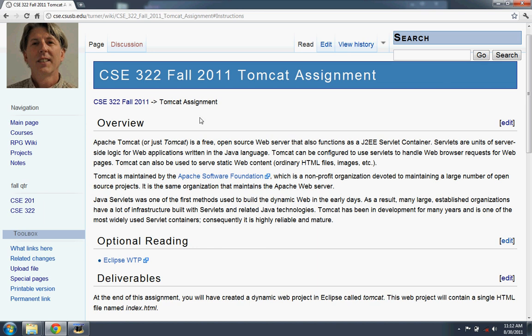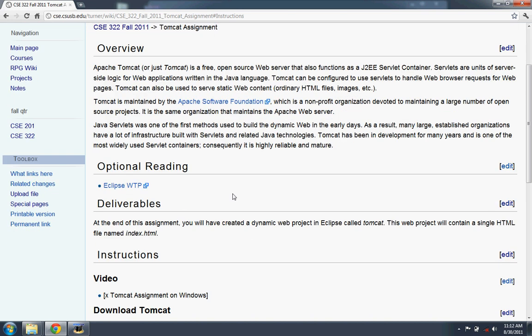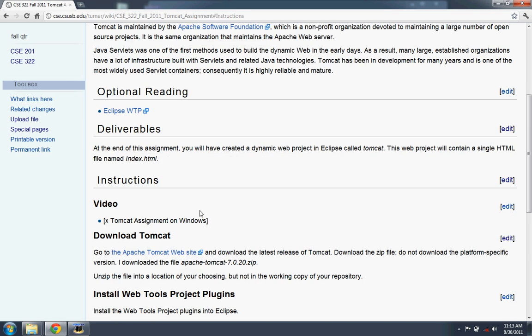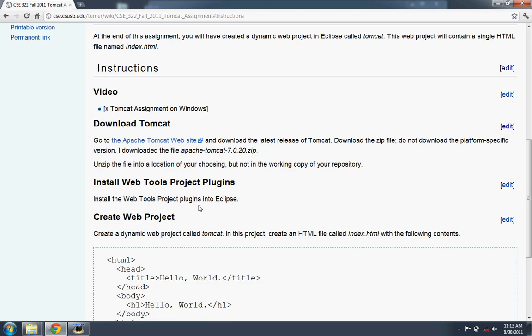In this video I'm going to do the Tomcat assignment. In this assignment, what we're going to do is download Tomcat and extract it from an archive. That's all we need to get Tomcat.